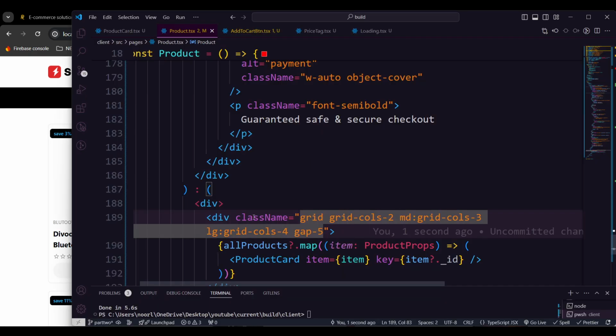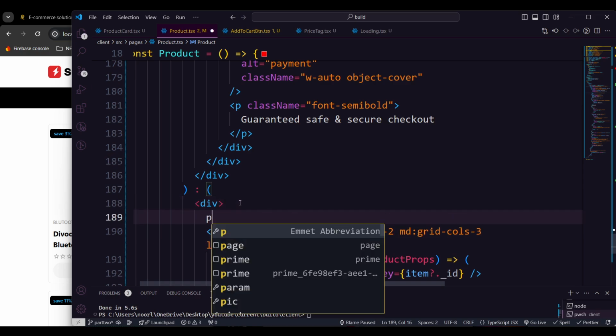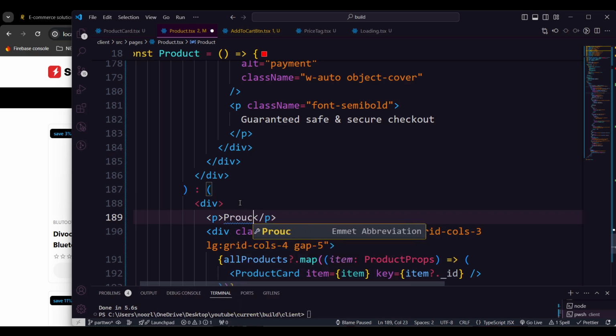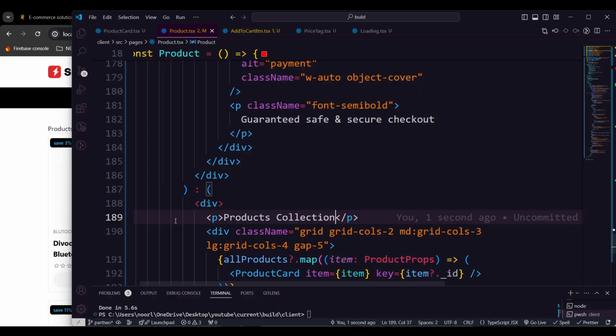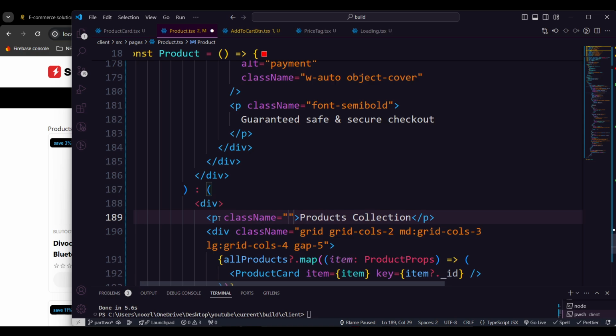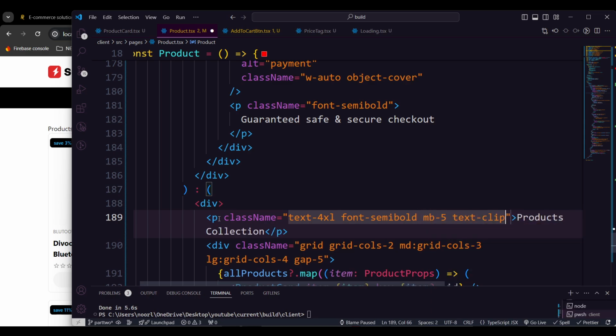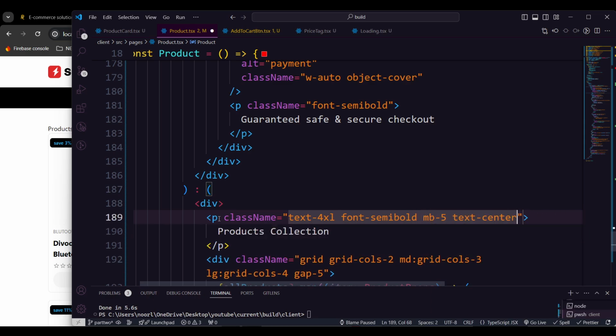Okay, looks cool. And also we can define one more property which is going to say to us to provide a p tag, which says products collection. Okay, so in that products collection we're gonna make that just class name. Text should be 4XL, font should be semi bold, margin bottom should be 5, text should be center.